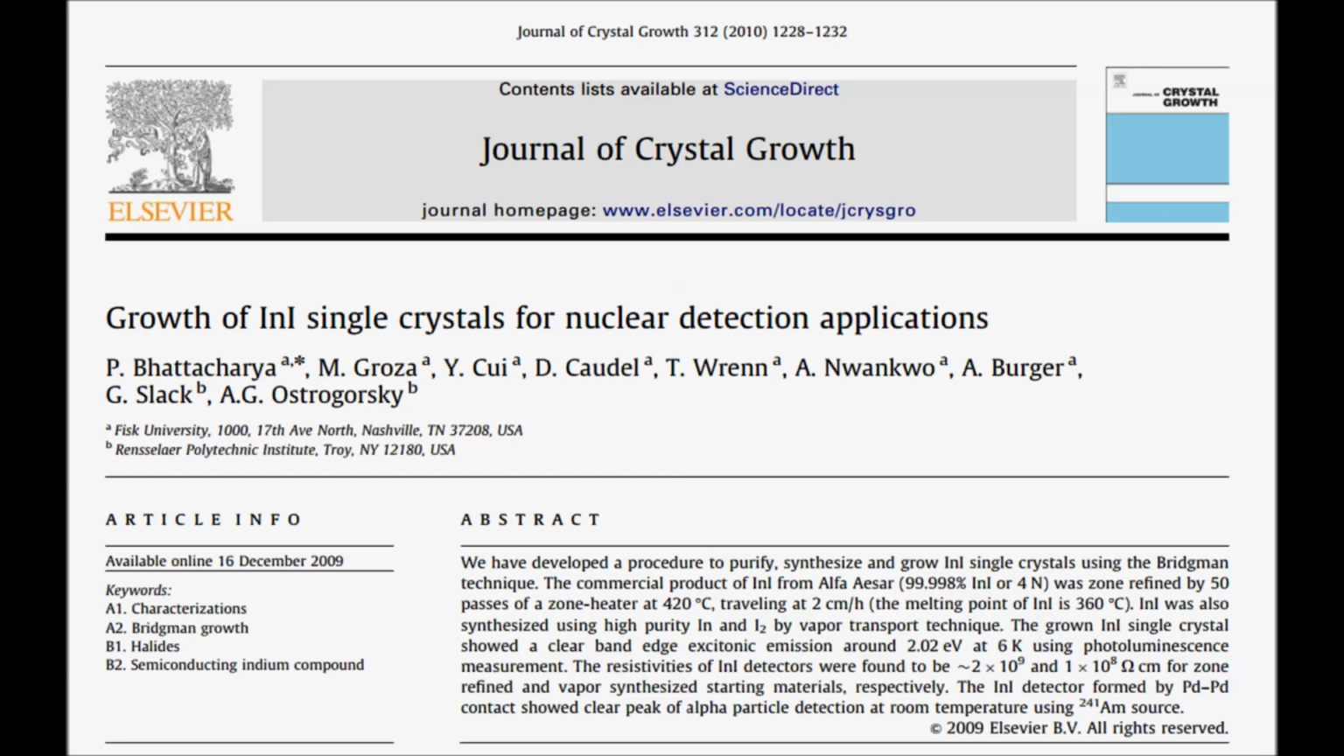Now, to illustrate the value of atomic force microscopy, let's take a look at some research we published concerning the use of indium iodide crystals for nuclear detection. We grew these crystals at Fisk, then fabricated radiation detectors out of them to see how well they could work. But this is a video about AFM analysis, so let's focus on that.